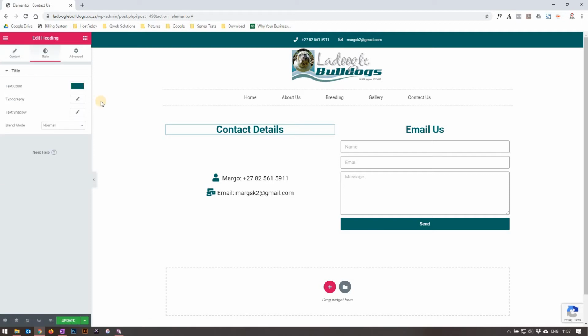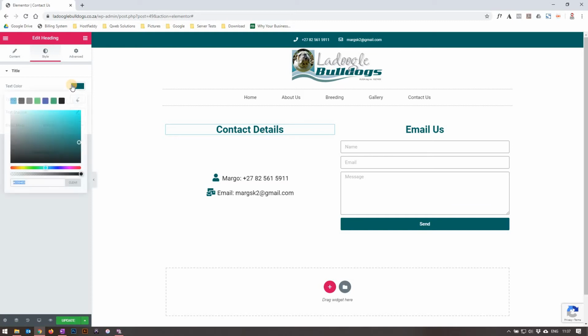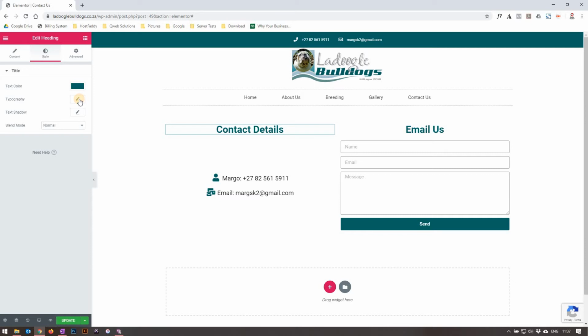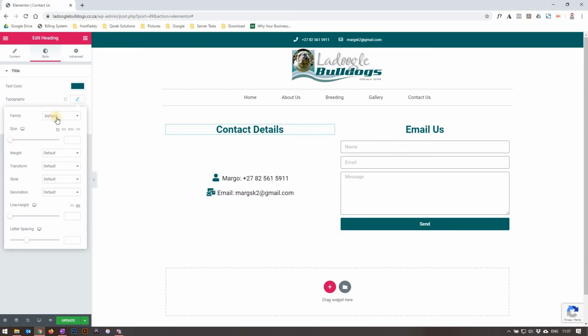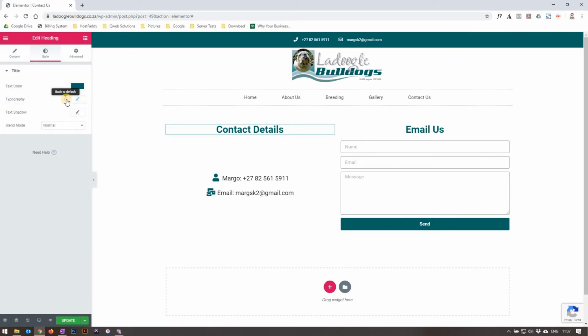Moving on to the Style section, we can change the text color, which we will leave at this green for now. We're able to edit any typography, as well as changing the font, size, weight, transform the text, style, decoration, line height, and letter spacing. We will now set that back to default. The same goes for the text shadow.